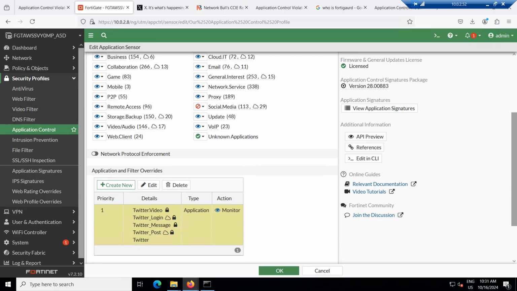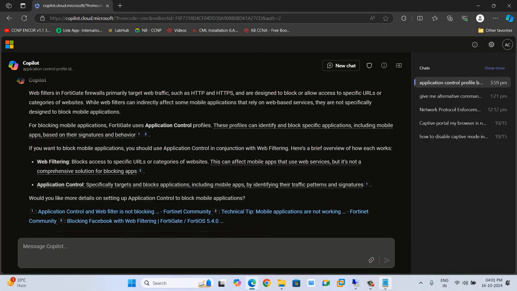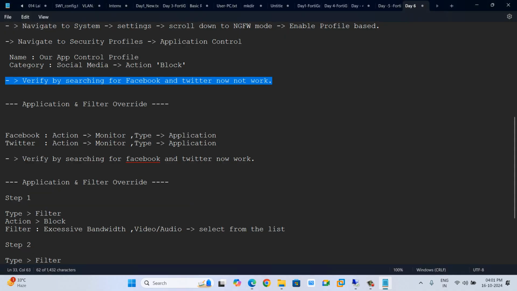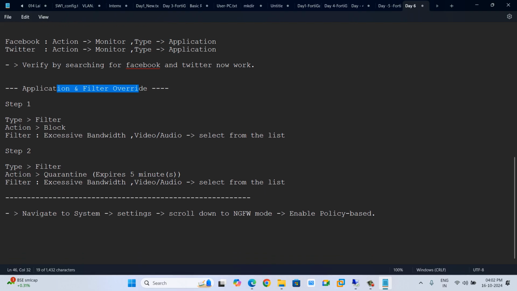Let's cut it. Okay, so I have something else in that. Where is that note? Twitter monitor type application, Twitter application, that is good. Facebook and Twitter now work. Twitter work, right? We just said. Come to the application and filter override. And under this we have another category. What is that?